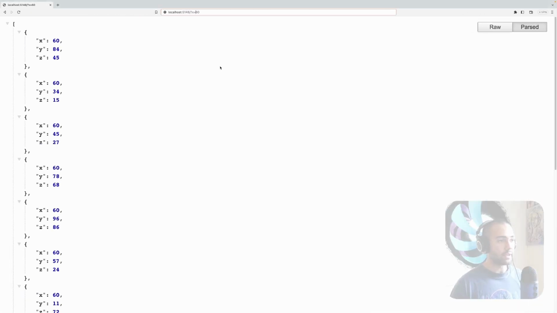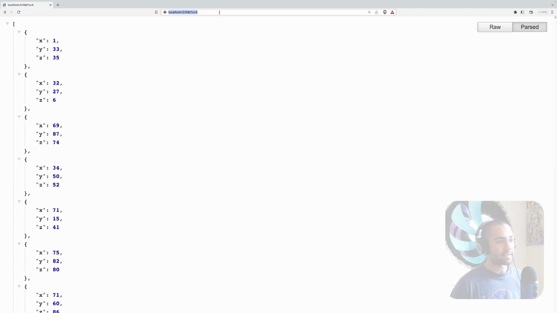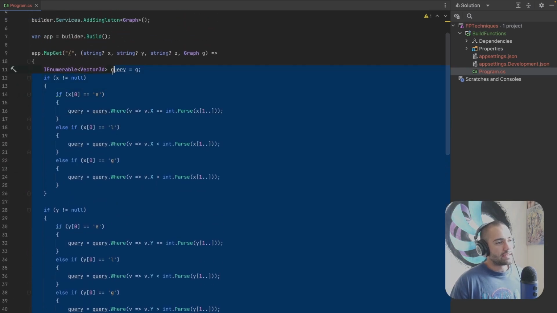There we have it. The application should hopefully restart. Let's say we want something like x equals 5, though we didn't have that. Let's say less than 5. What about equals 5? And what about greater than 5? Cool, so this seems to be working. Looking at this, we can say that this is not optimal, right? That's not good. How do we go about fixing it?